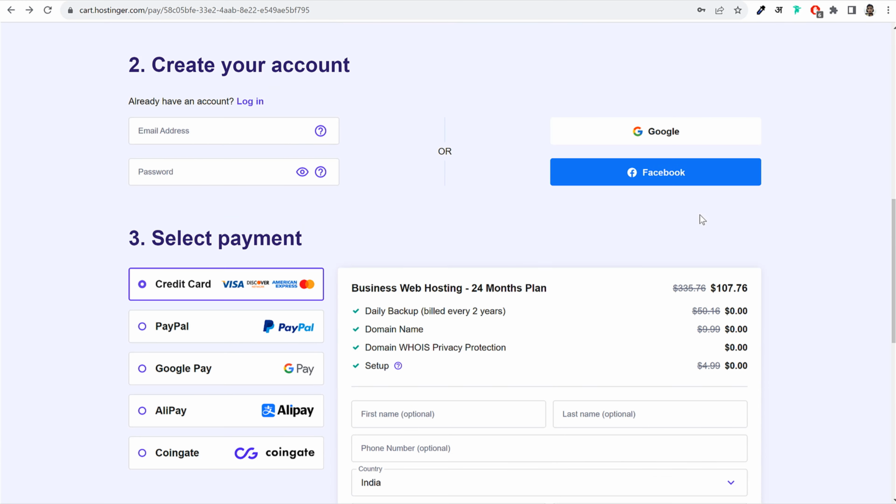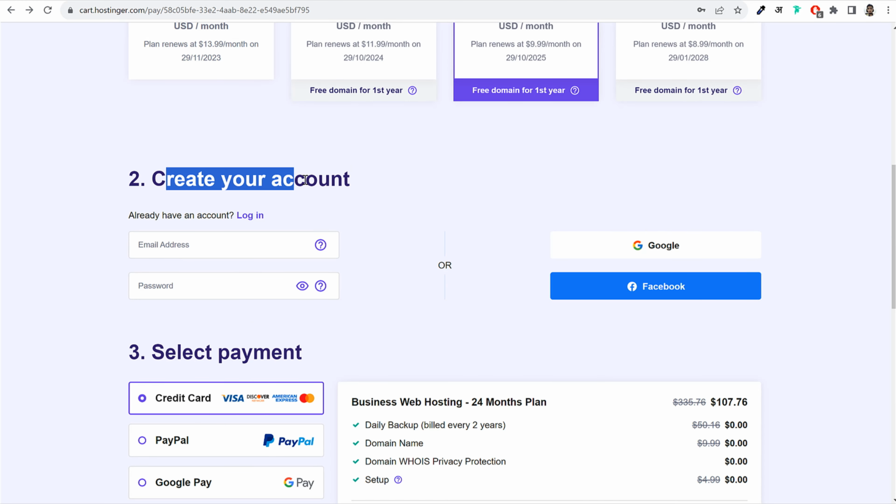Also, one more thing, for the second step, create your account, very important. Make sure you enter your email address and password. Enter your email address, whatever it is, and just select any password for this account. Make sure you remember this email and password, because this is going to be your login credentials. Whenever you want to log into your Hostinger account, you'll have to enter this email and password. Again, make sure you have access to this email address, make sure you remember what email address you entered, and also make sure you remember the password.